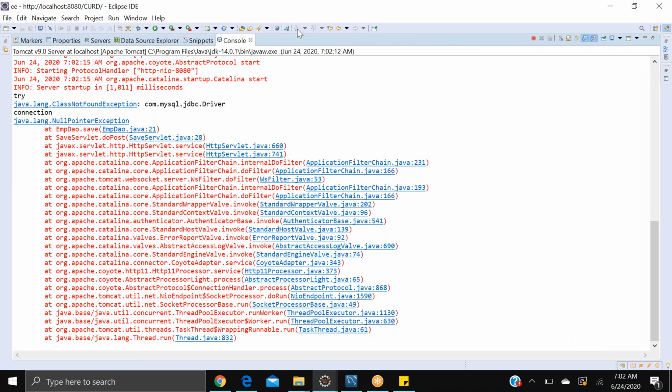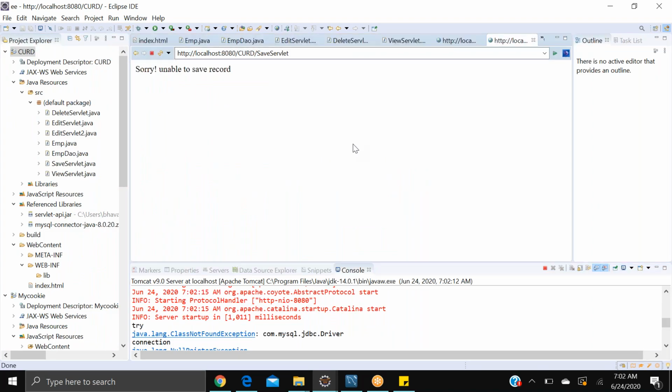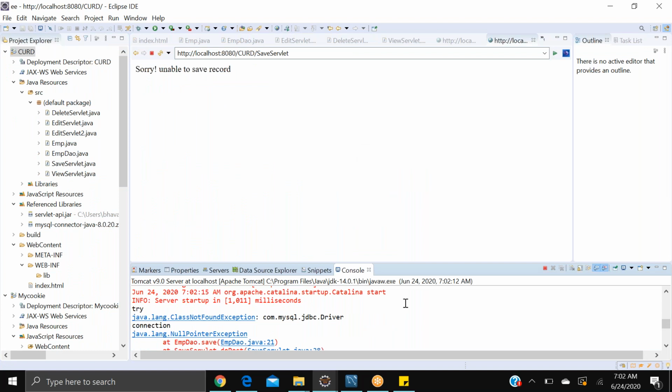Double click. Still, it is showing the class not found exception, com.mysql.jdbc.driver. The driver also my connection. Where did you keep the driver? In the reference libraries. In the reference library. Okay. No. So what do you say?